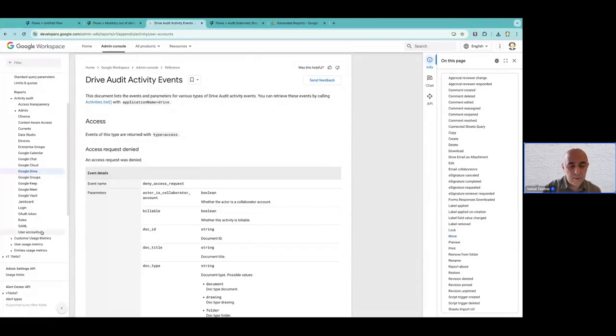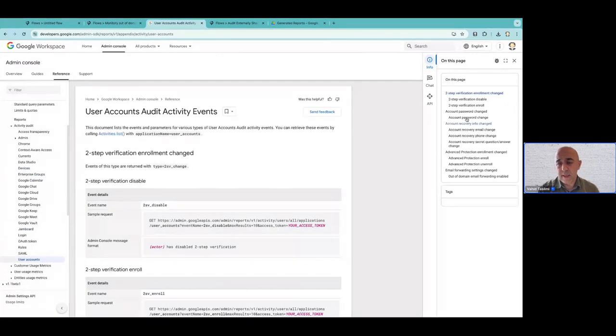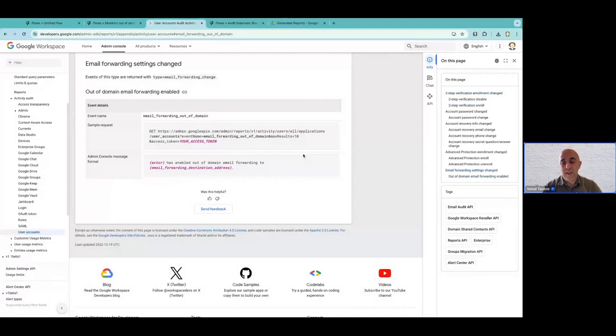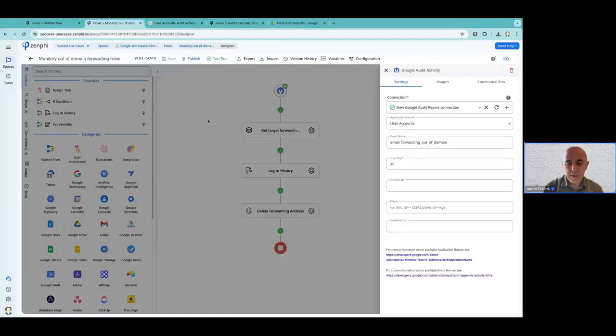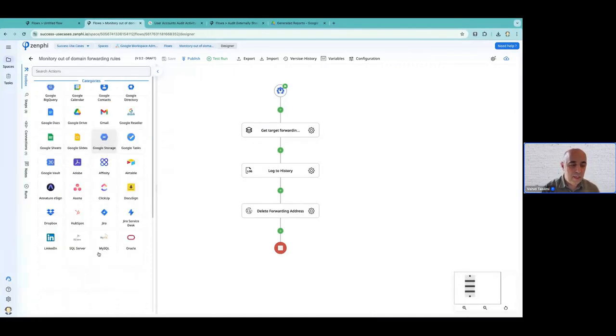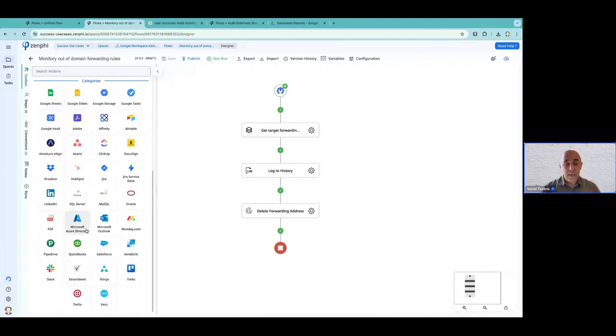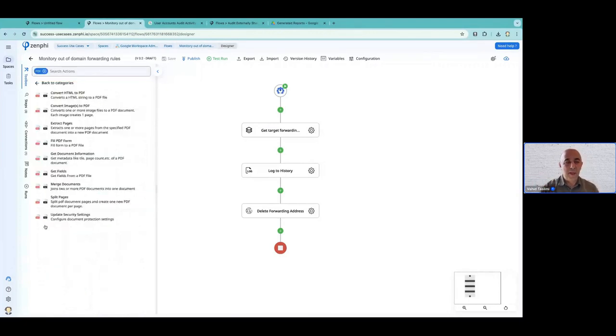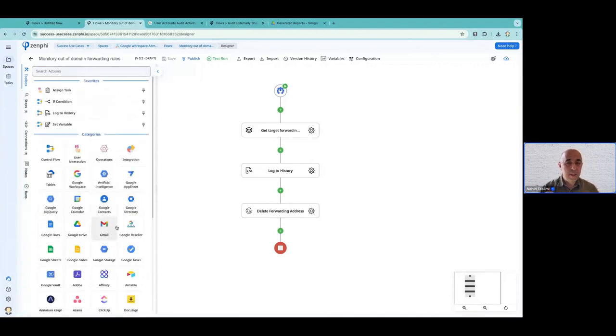If I go for user accounts, for example, there are these actions. Two-step verification enrollment change. Whenever someone disables it, you want to take action. Or in our case, we are monitoring out-of-domain email forwarding. Whenever it's enabled, you want to take the action. And once you monitor that event, all the power of Zenphi is at your disposal. You can assign a task to someone to review the action. You can generate a document for that event and then merge it to another document for archiving purposes. You can create really comprehensive logic.